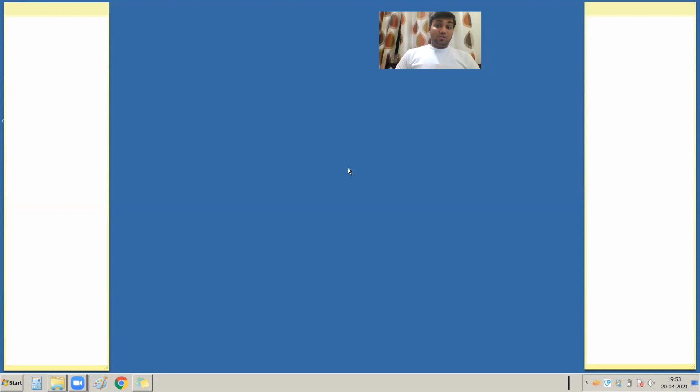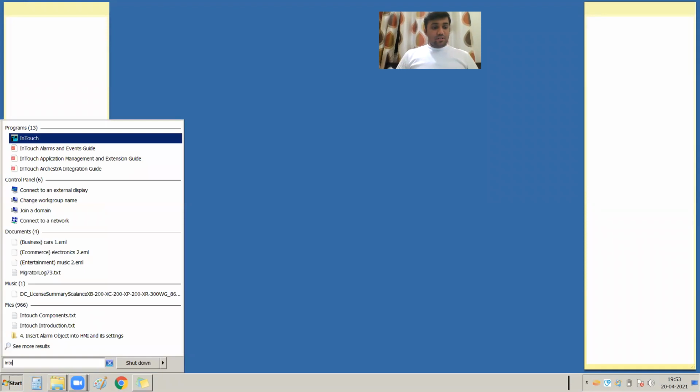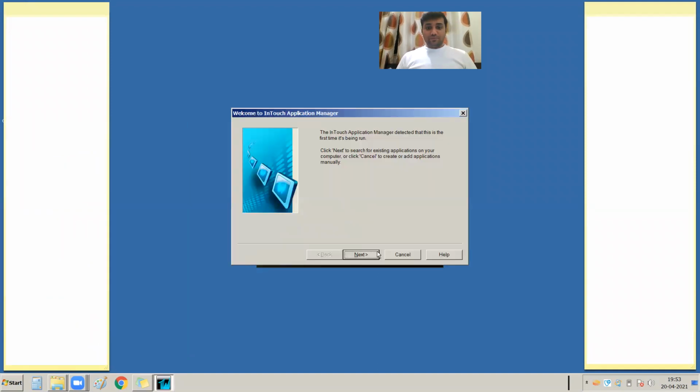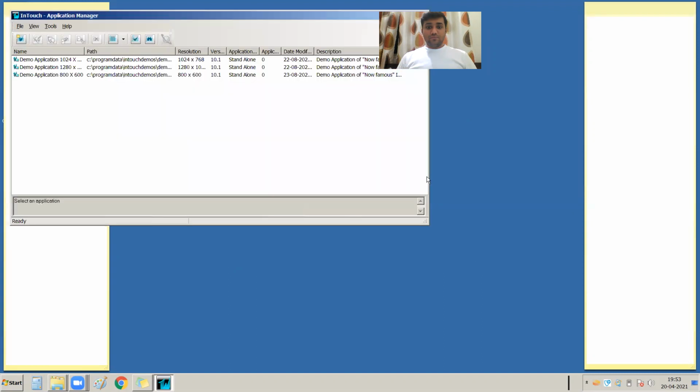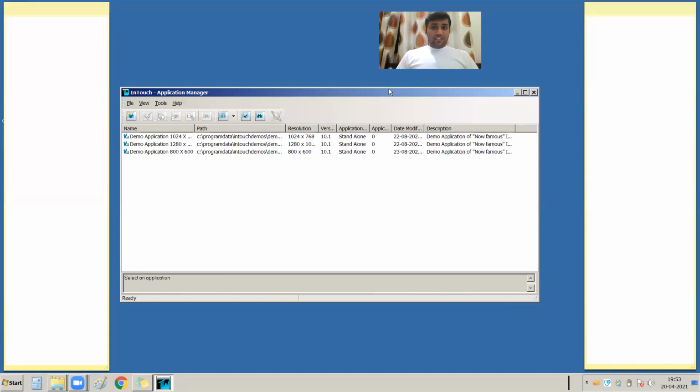So let's start. First of all, you are going to start your InTouch SCADA. When you type InTouch in your start command, the InTouch symbol will be present when you install the software on your PC. While opening this InTouch software, first of all, the Application Manager window will open.